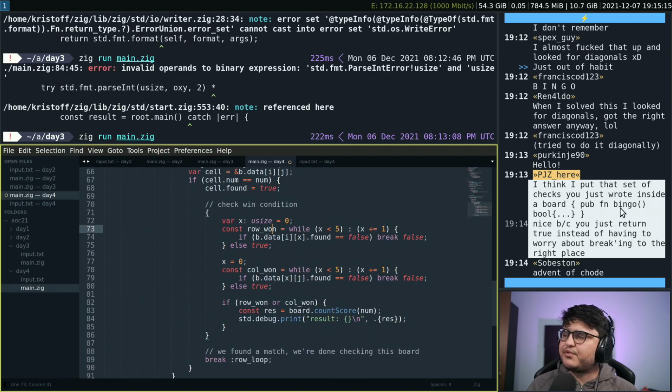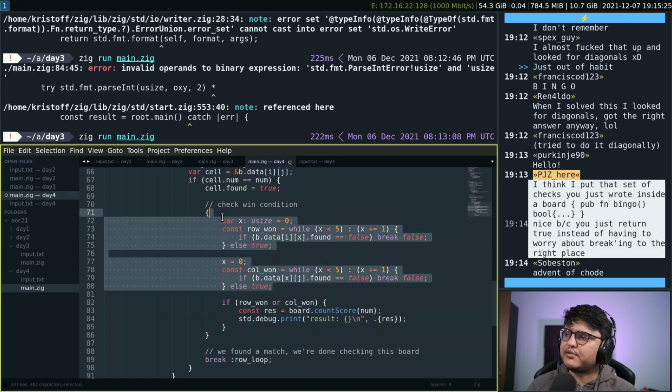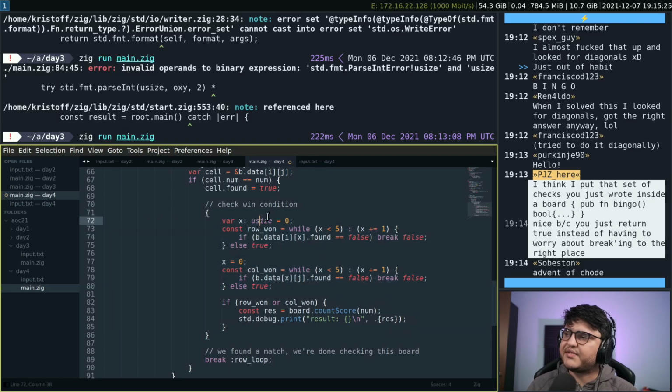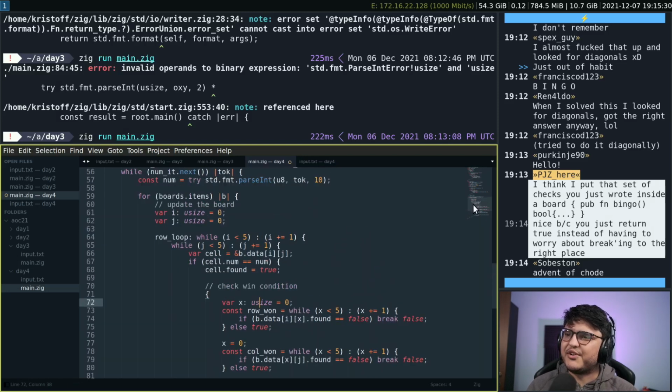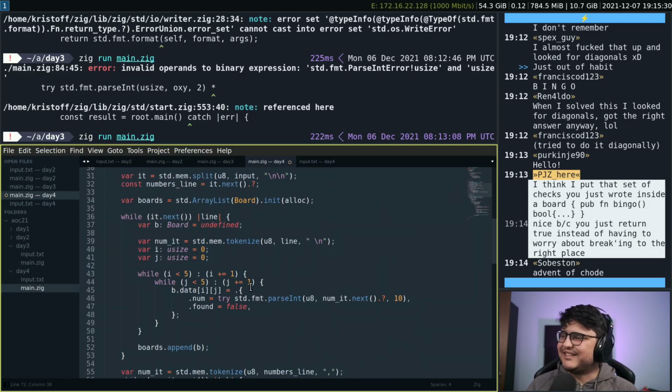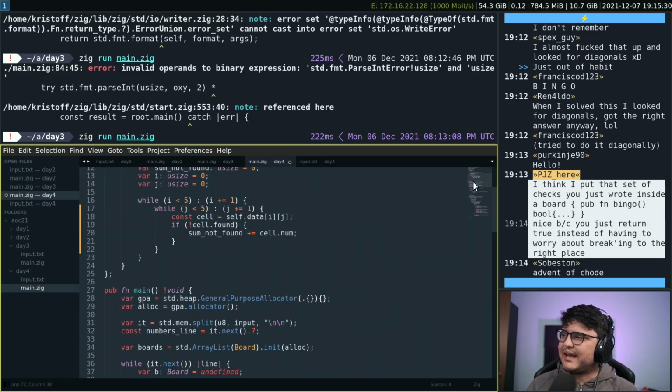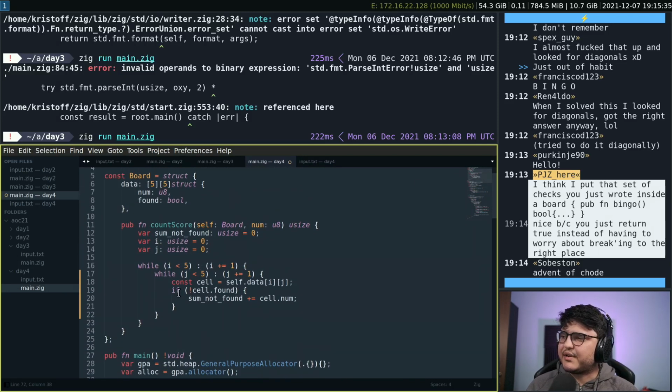So the reason why I didn't go for a method to check whether it was bingo or not, I could have done that too, yes. I could have definitely put that also inside a method. I don't know, I was busy copy pasting my row and column iteration code. So yeah, that would have been another reasonable choice, I agree.